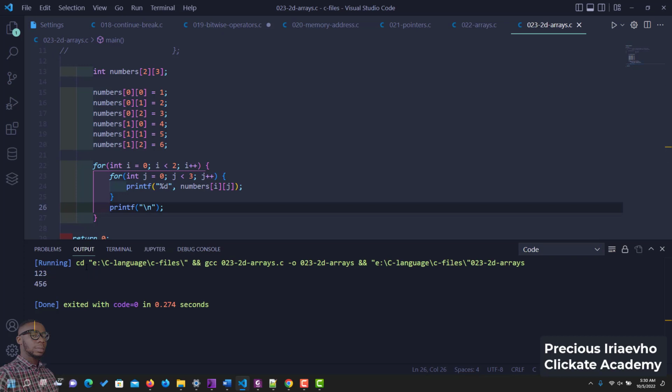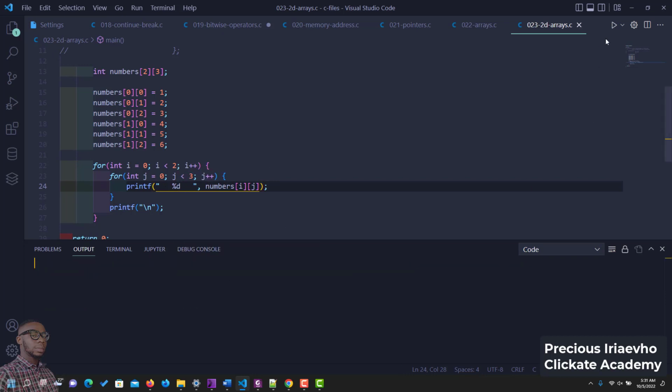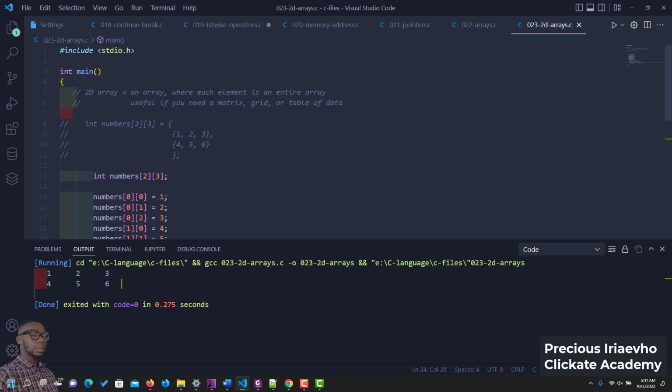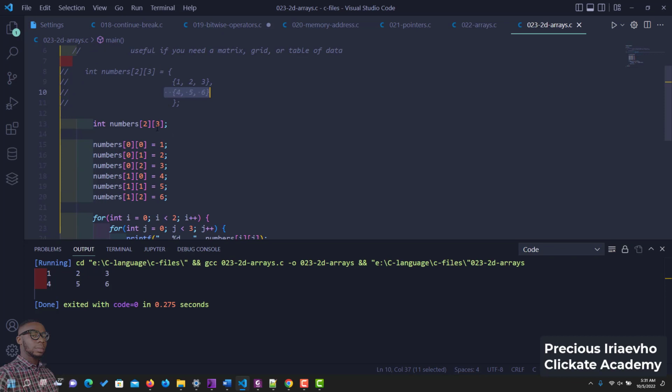So as you can see, it's looking like a table. 1, 2, 3, 4, 5, 6. Okay, let me put a space. So it looks like a real table. 1, 2, 3, 4, 5, 6. And as you can see, we have the same thing here. 1, 2, 3, 4, 5, 6. So I'm just trying to show you different ways we can use to initialize this array.